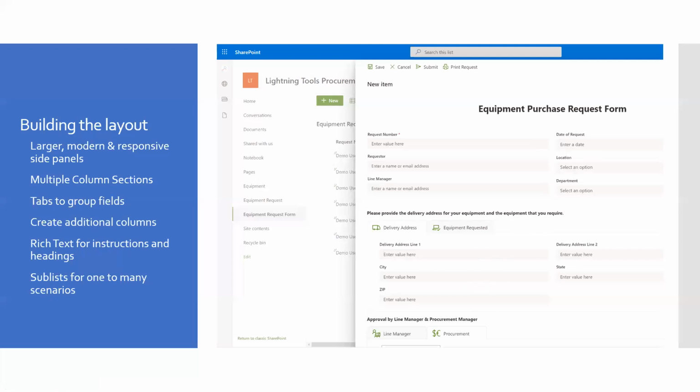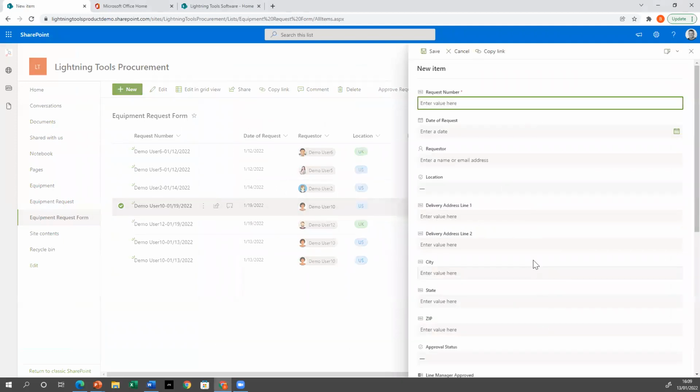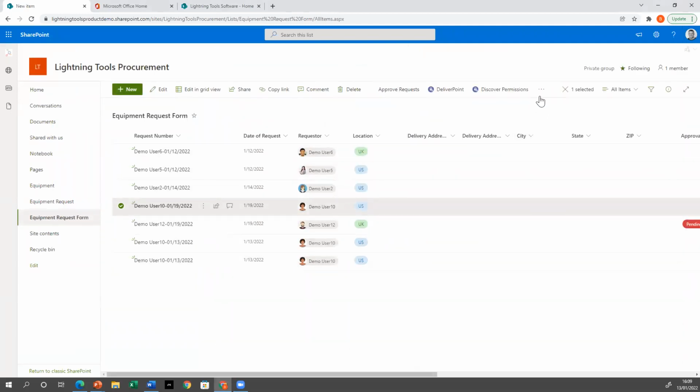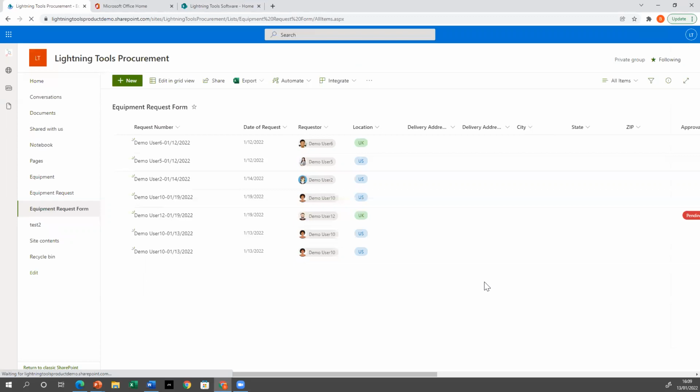So before we get into any of the individual behaviors and calculations, let's jump in and start to change the layout of our form. So I'm going to go into our SharePoint list here, and like I say, rather than having this standard side panel here, what we're going to do is access Lightning Forms. So we can do that. Just bear with me whilst I refresh. This has gone to sleep whilst we've been talking.